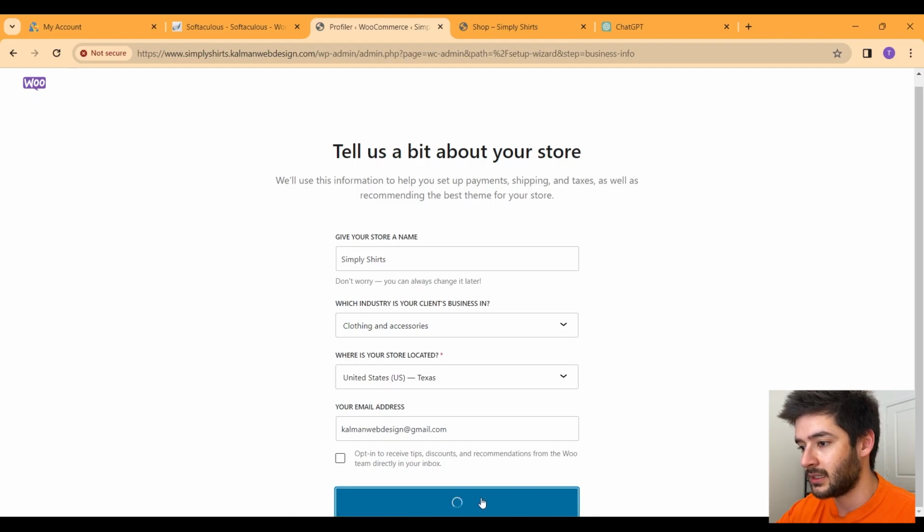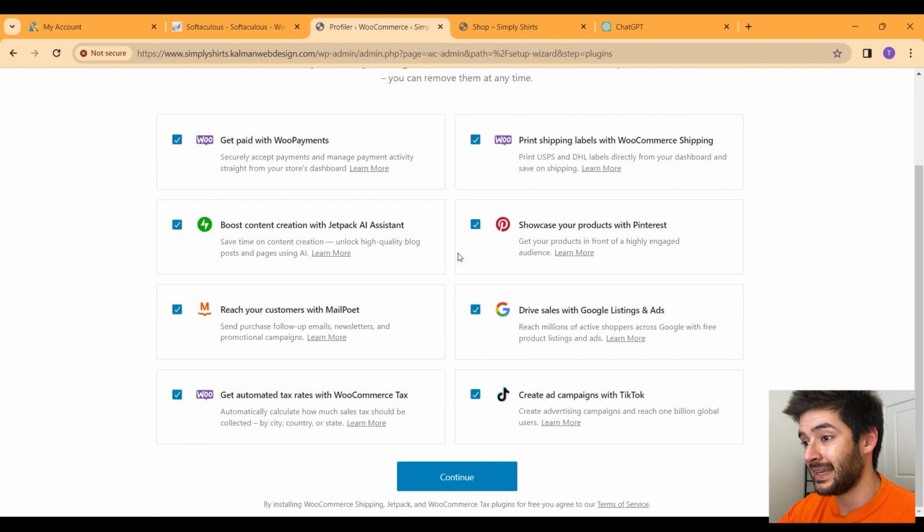Then we're going to go ahead and click continue, and now it's going to select all these options for you. We really don't want most of this stuff, so we're going to leave get automated taxes. We don't want this, we don't want this, we don't want this. I'm gonna leave the shipping just in case we want that later on. We're gonna get rid of this Jetpack AI. If you guys do want these, you can go ahead and leave them. You can always research them more by hitting learn more here. And we're not gonna use Woo Payments here because it's not really a well-known payment gateway. We wanna use Stripe and more streamlined stuff like PayPal.